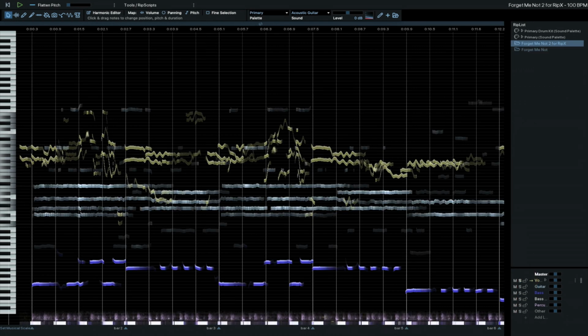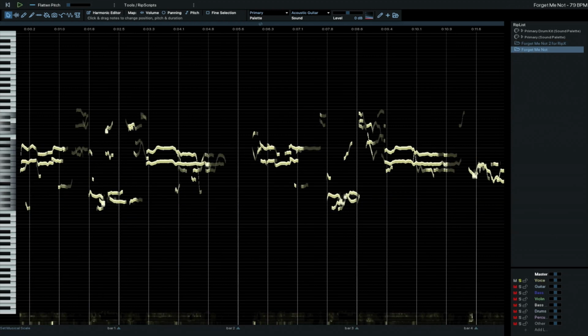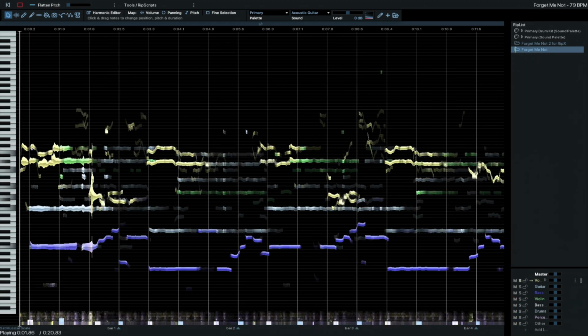So this is version 2. Forget me not, promise to. And this is version 1. Forget me not, promise to remember.